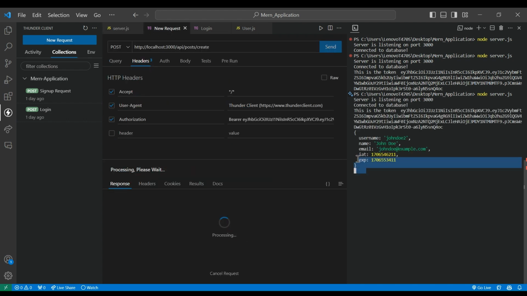Now we can see the decoded token is being printed here, and it's actually got all this information in there, which is the username, name, and email, which we encoded in the token, as well as some additional information that is encoded by default.